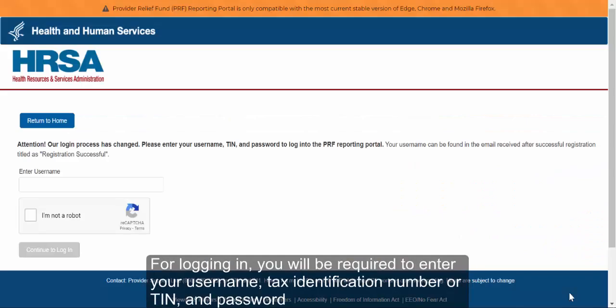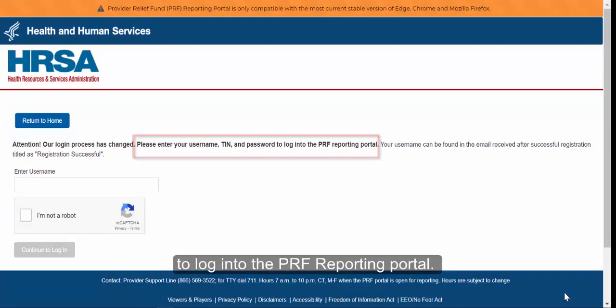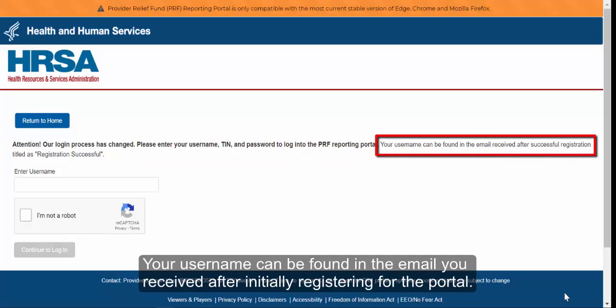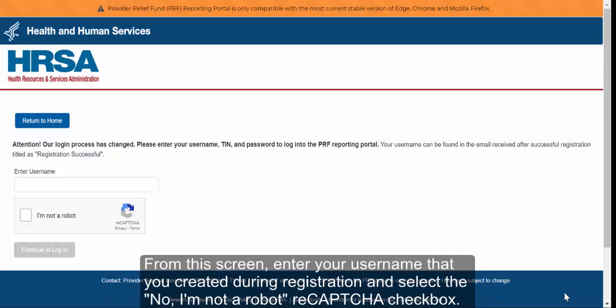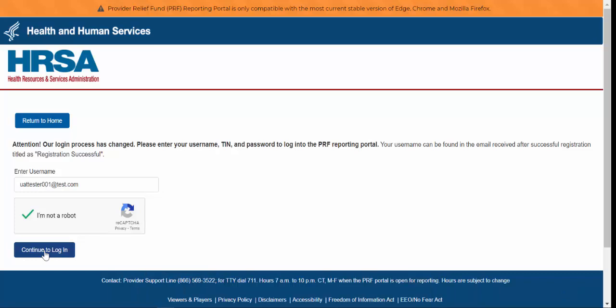For logging in, you will be required to enter your username, tax identification number or TIN, and password to log into the PRF reporting portal. Your username can be found in the email you received after initially registering for the portal. From this screen, enter your username that you created during registration and select the No, I'm Not a Robot reCAPTCHA checkbox. Click Continue to log in.